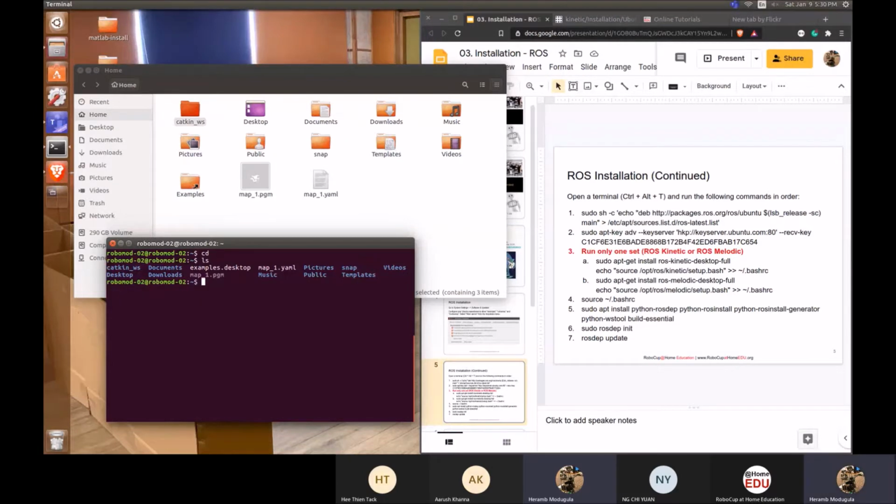Can you hear me? Hello. Yes, I can hear you. Yeah, I'm saying cd, enter, like it's showing on the screen right now. Yeah, I can see that now. I did that and it didn't show me that Catkin WS. Yeah. So we'll do the commands for that.